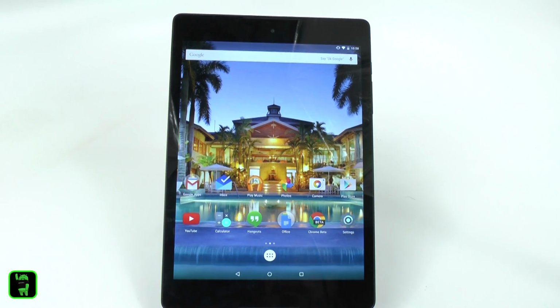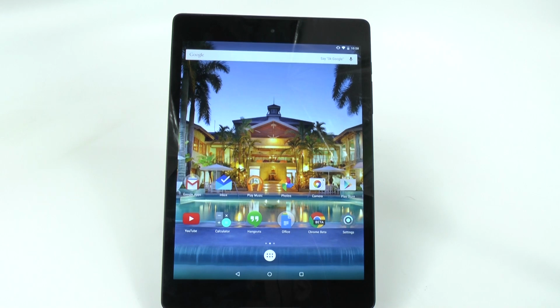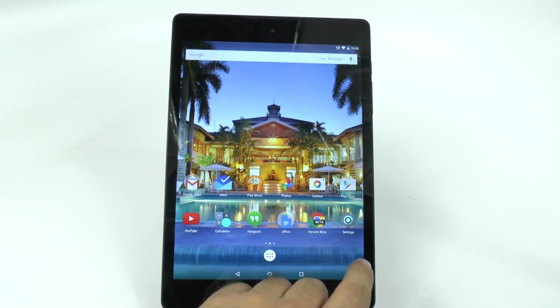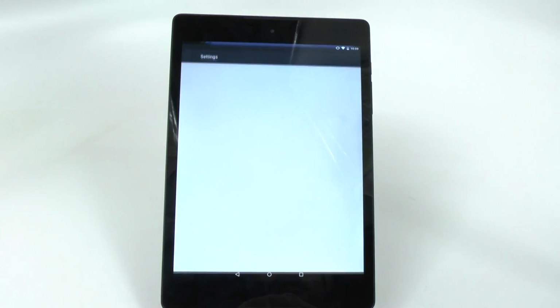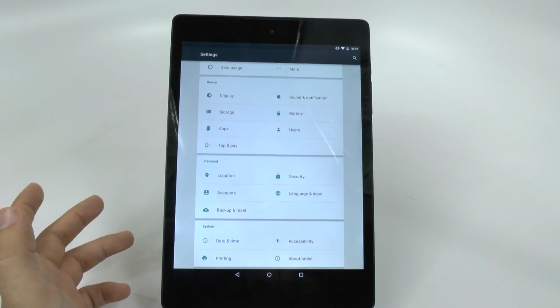Hey guys, today I'm going to be showing you how to speed up your Nexus 9. This is an old trick, but it still does such a good job at speeding up the overall flow of your device. Now, the first thing we're going to do is go to the settings portion right here, and we're going to scroll up and unlock developer options.